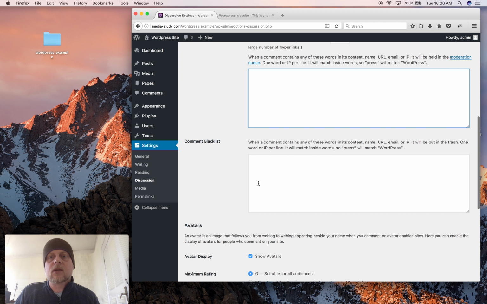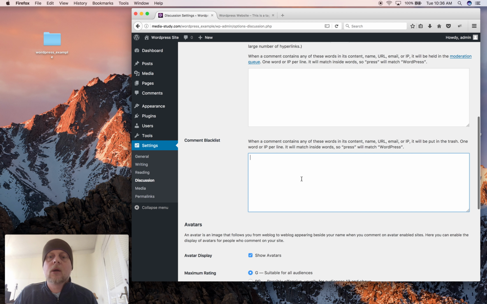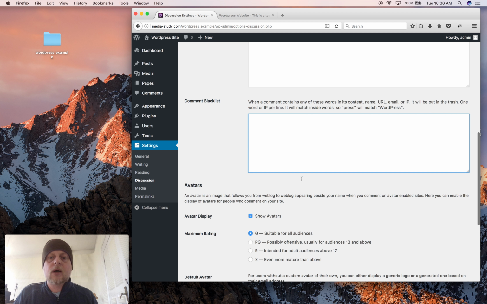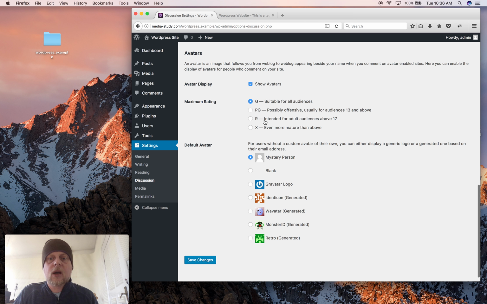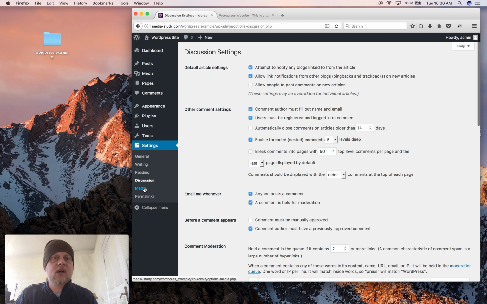Here, this is a little more extreme. If you want to blacklist anything with keywords or IP addresses or emails or URLs, you can put it here. And then you can choose avatars. So people can have their own avatars if you have users. So this is the discussion section in the settings.